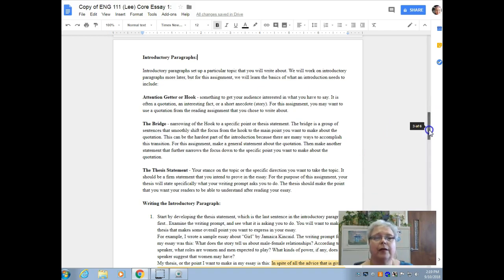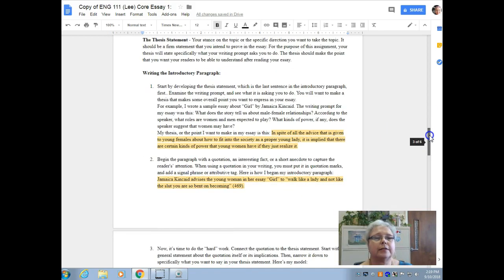And so use your writing prompt to determine what your thesis is going to be, and it'll be different depending on which one you chose. So here's step-by-step instructions for writing the introductory paragraph. I say start by developing the thesis statement. A thesis statement is going to be the very last sentence in your paragraph.